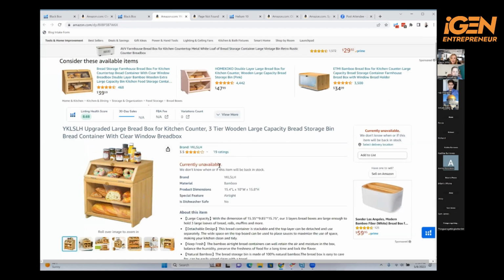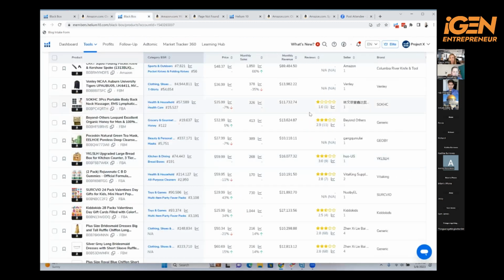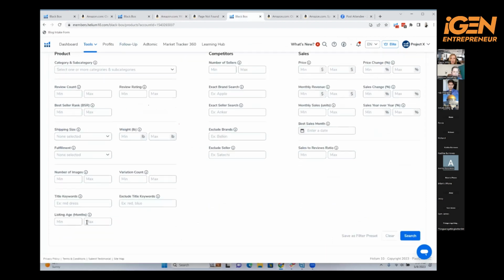I mean, they're still selling a good amount. It looks like they're currently unavailable. They probably have been flagged, but you could potentially go in there and start selling that same particular product and beat them out on just higher quality. So that is the products. Now, something that's really interesting is you can do listing age here.